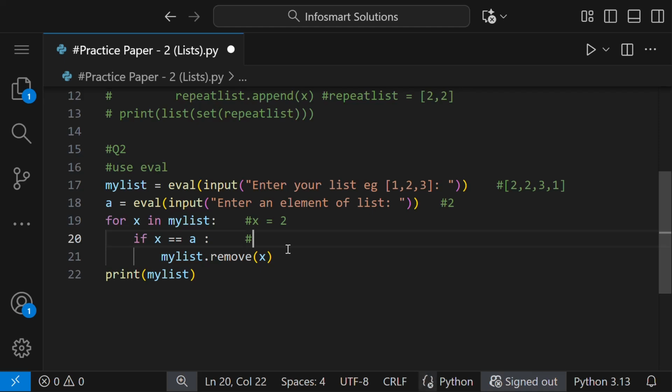So this condition is true. Then what happens? my_list.remove(x). So x is removed from my list, and my list becomes 2, 3, 1. Alright, then it goes again to the for x in my_list.